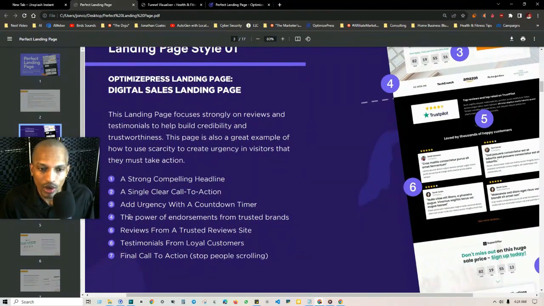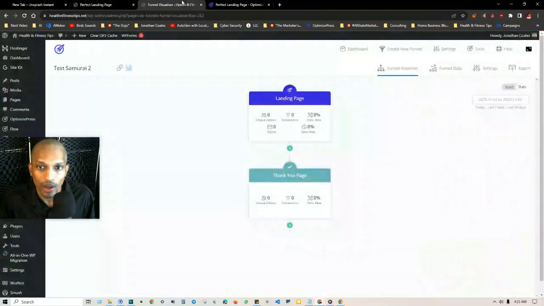Number 4, the power of endorsements from trusted brands. So you can see Amazon, the New York Times, as seen on TechCrunch, etc. Reviews from a trusted review site, Trustpilot, which is a huge credibility booster. So I have it up right here. It takes you directly to the funnel visualizer page once you actually create the landing page, and if you hover over it, you can see the actual page on the left hand side right there. But if you want to go to the actual page, you click on where it says edit.